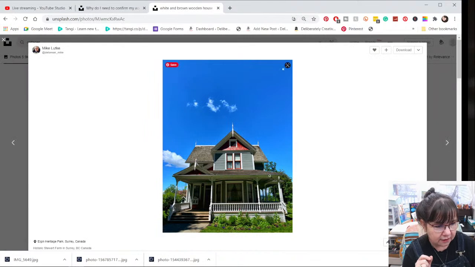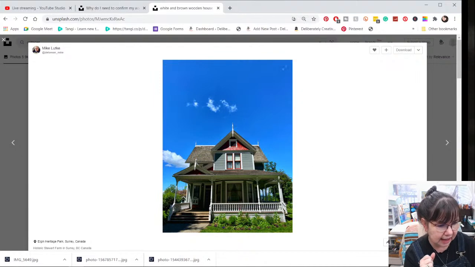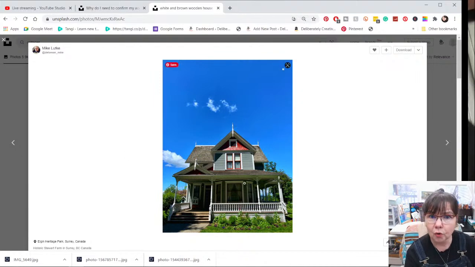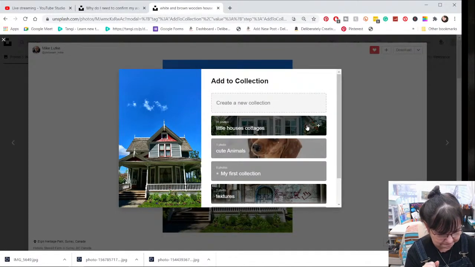This house right here looks like something that's down the street from me. This is in Surrey in Canada. Elgin Heritage Park, Surrey, BC, British Columbia, Canada. And these Victorians are very much like the houses that are here in my town. A lot of houses. Now, my house is just a little cottage. 700 square feet. Gingerbread. Yes, gingerbread houses.